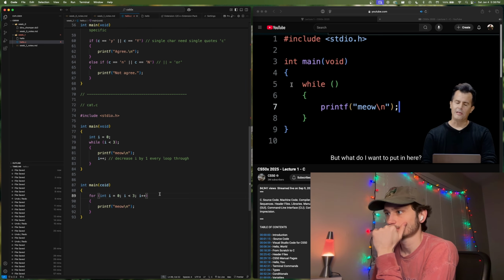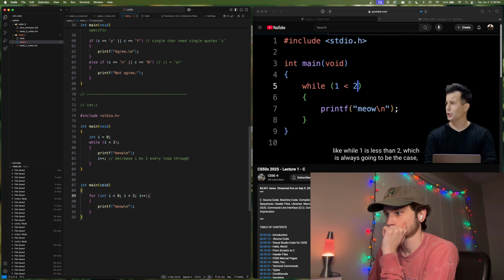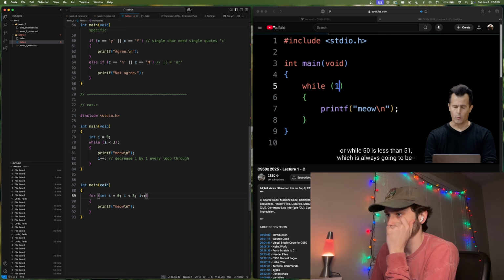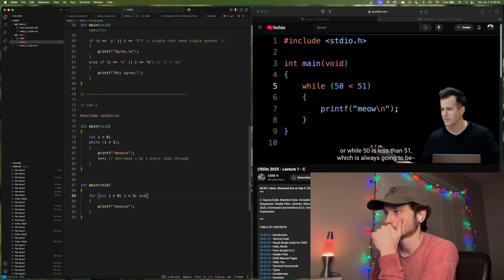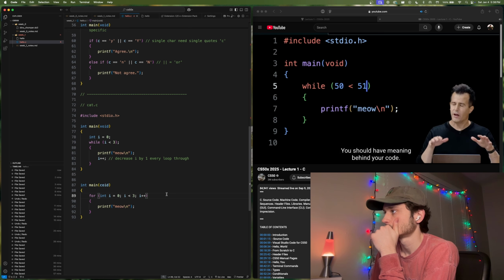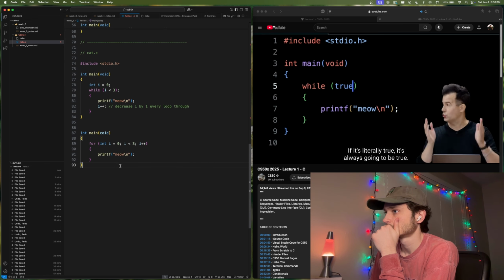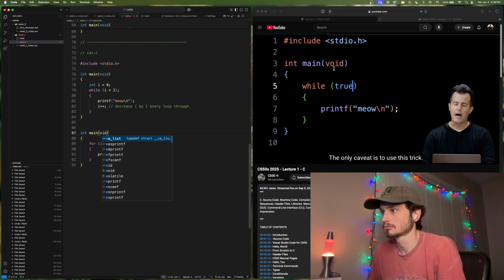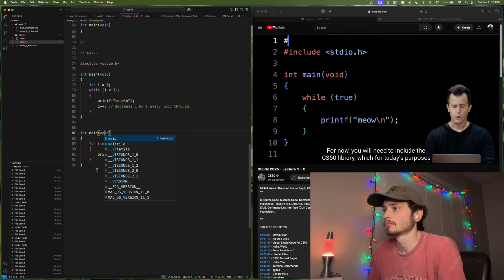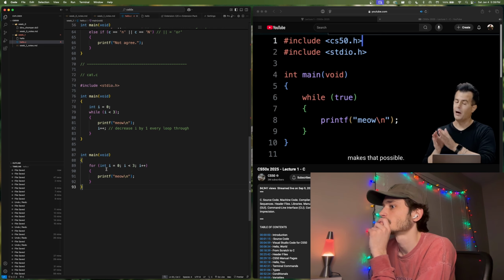But what do I want to put in here? Well, if I want to do something forever, I could do something kind of stupid like while 1 is less than 2, which is always going to be the case. Or while 50 is less than 51, which is always going to be. I could just ask an arbitrary question, but like arbitrary, not good in general. Like you should have meaning behind your code. So if you want the expression to be true all of the time, just say while true, because true is not changing anytime soon. If it's literally true, it's always going to be true. The only caveat is to use this trick for now. You will need to include the CS50 library, which for today's purposes makes that possible.